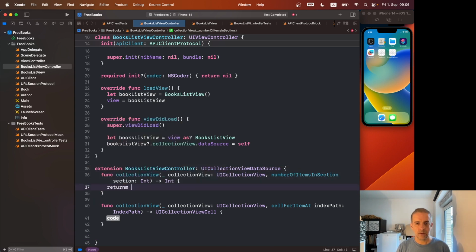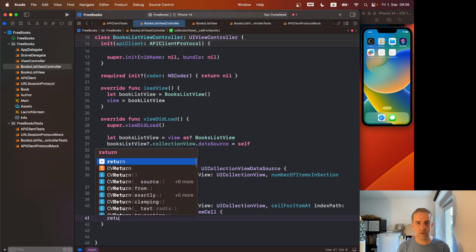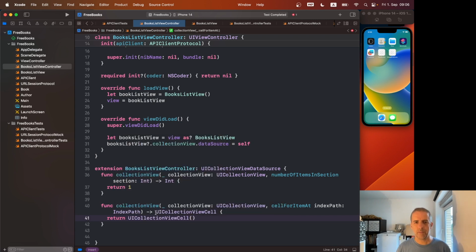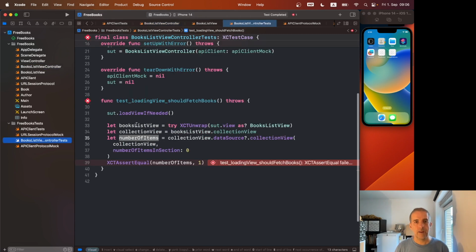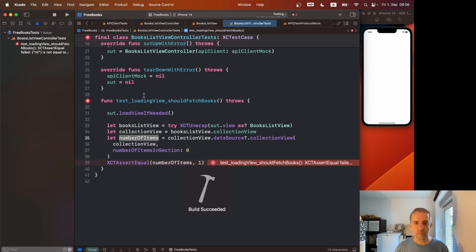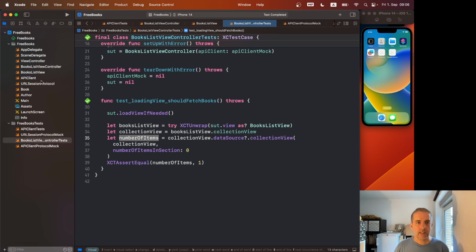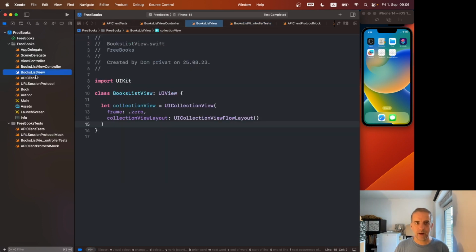And here we return 1 for now. And here we return UI collection view cell. I'm not sure if this works, because the collection view usually wants us to reuse cells, but maybe it works if we don't use the cell. I'm not sure about that. Let's check. So now we run this test again, and it works.